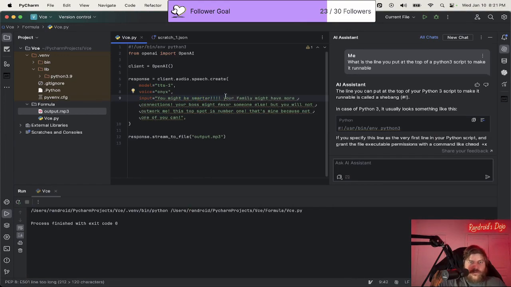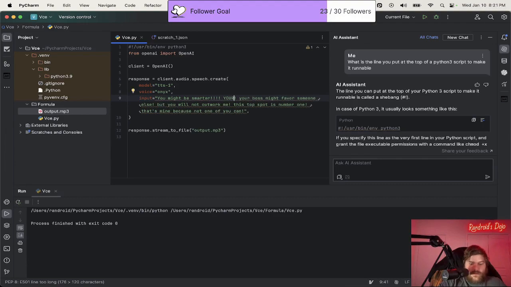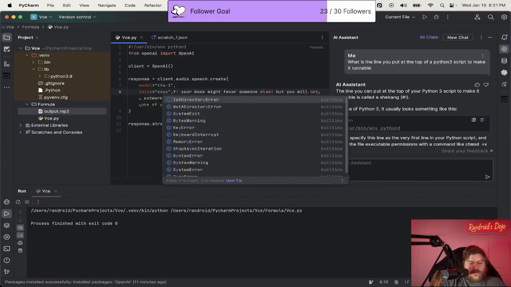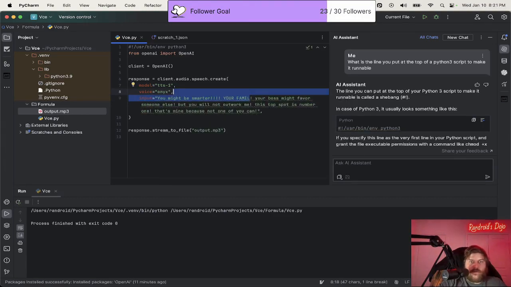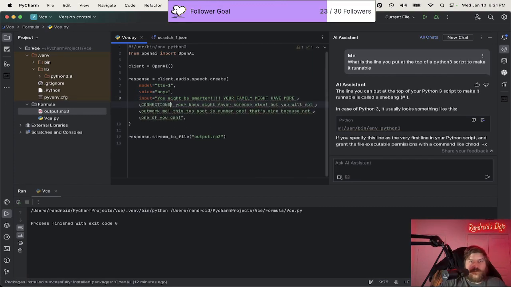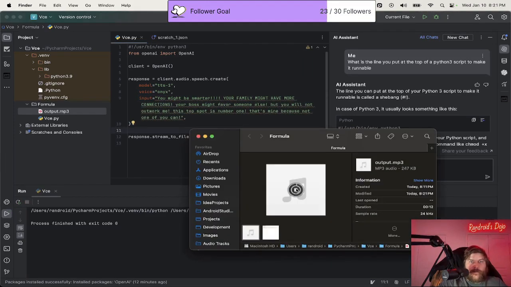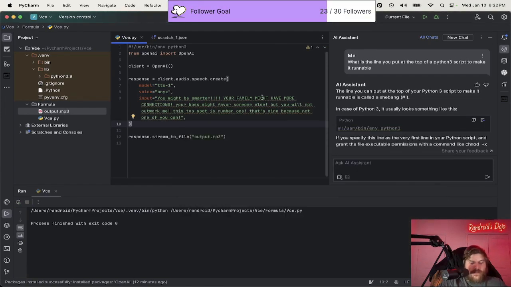Let's try multiple exclamation marks, and let's try your family might have more connections in all caps. Your family. Ugh. It's a keyboard, man. Okay, sure. You might be smarter. Your family might have more connections. Okay, so exclamations work. The uppercase did not.